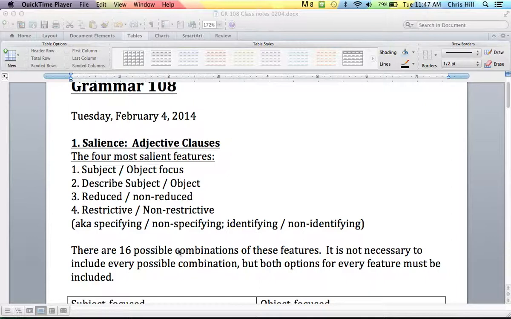So there are 16 possible combinations of these four binary features. It's not necessary to include every possible combination in your project, but both options for every feature must be included, okay? So you have to have at least one that's subject focused, at least one that's object focused, at least one that describes the subject, and so on. So where do we get the 16 from?